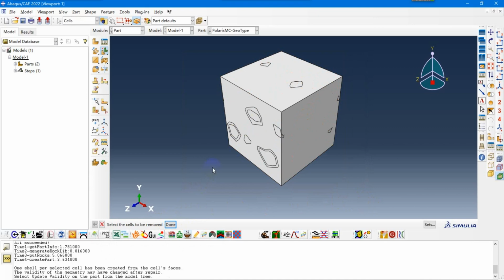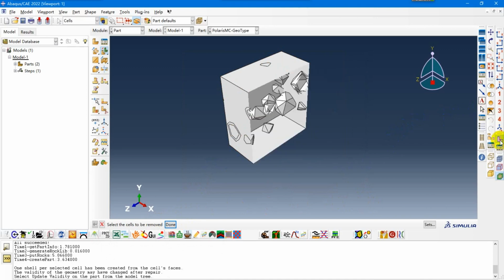From the appearance, there is no difference from the solid parts. Continue to use the planing tool to view. It can be found that the model has become a shell.